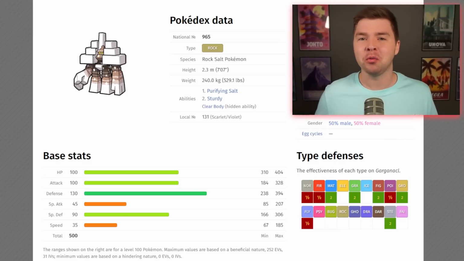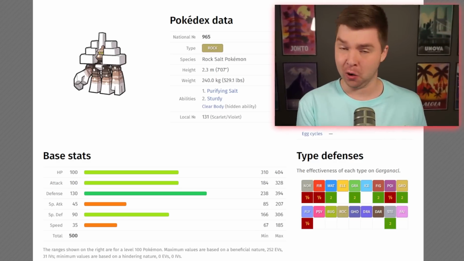We've definitely had some odd rock designs in the past, but after the first two stages, I think they actually stuck the landing with this guy.